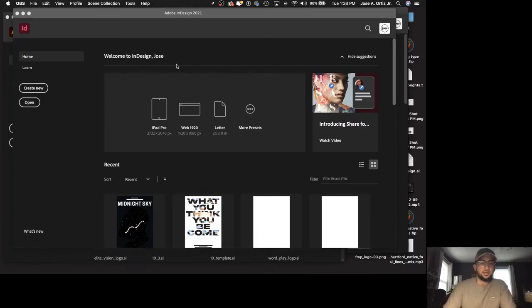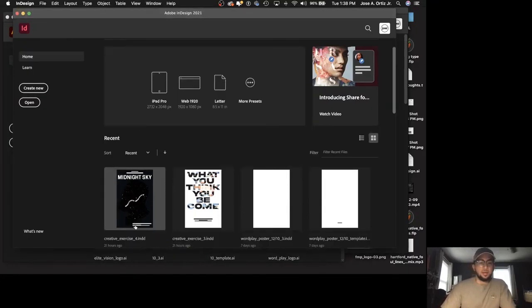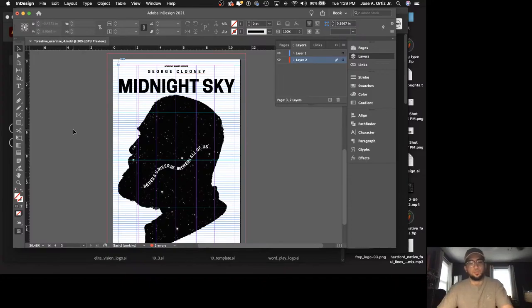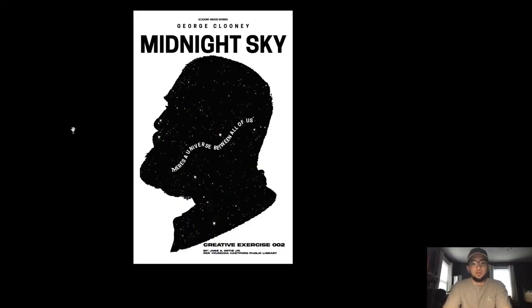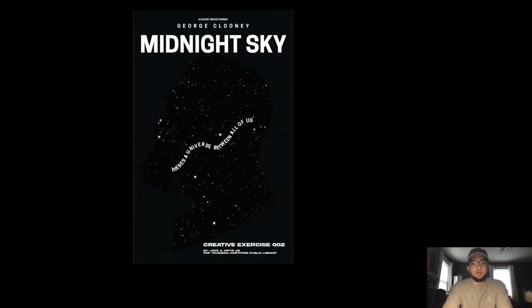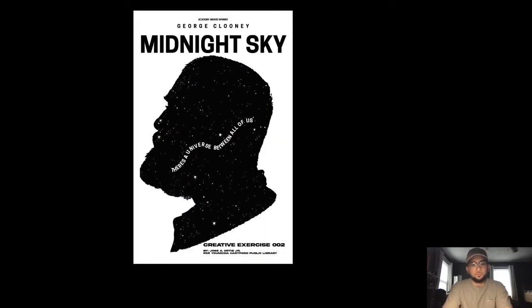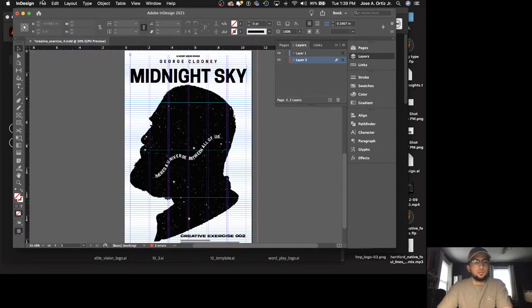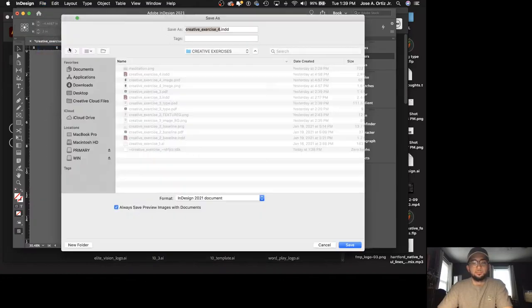I'm gonna start by opening up the last file that we worked on and saving it as a new version. Sort of, we could keep like a template. And if we look closely, this is the poster that we made, version one, version two. It's pretty cool. I'm gonna go ahead and hit file, save as. And once again, I'm working on InDesign.